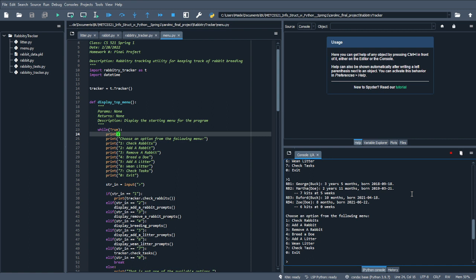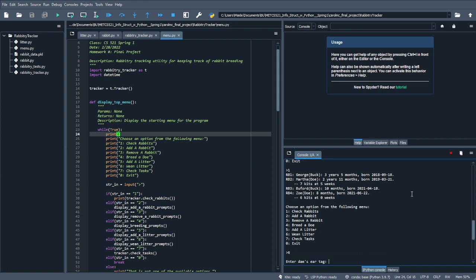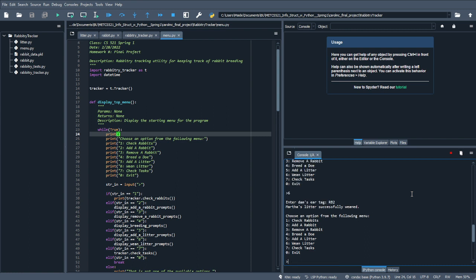Now for Martha, those kits are ready to wean. So what we're going to do is wean those babies. We're going to separate them into a different cage so that they can grow up and be eating solid foods instead of milk. So for Martha, we're going to enter her ear number. And now those babies are marked as weaned. And if we check our tasks again, we can see we don't have any more tasks to do today.